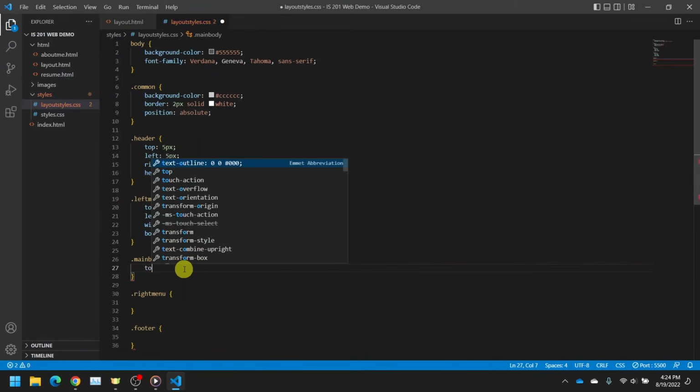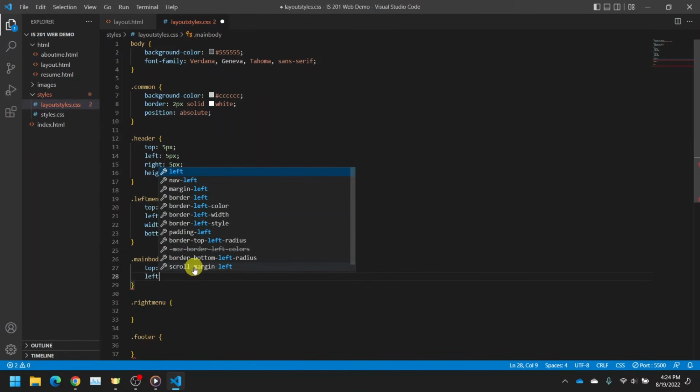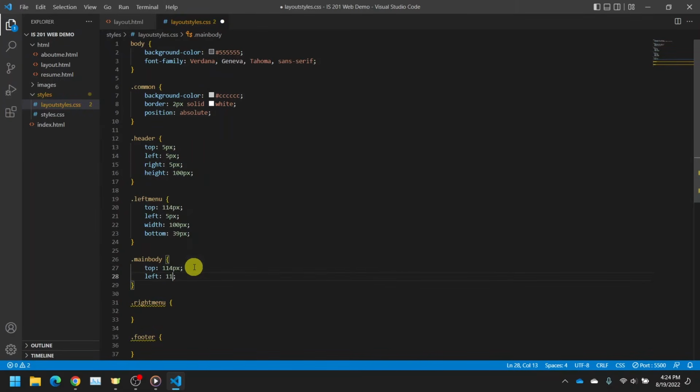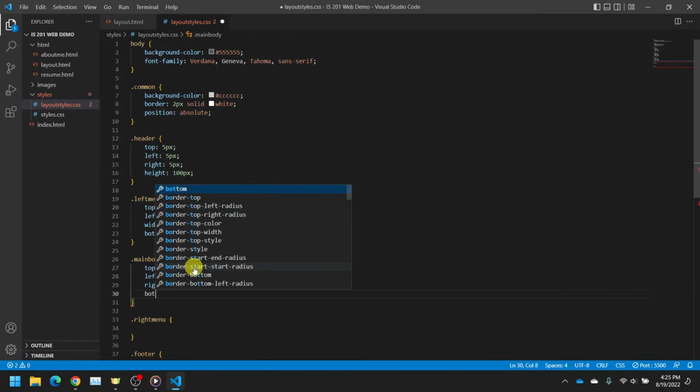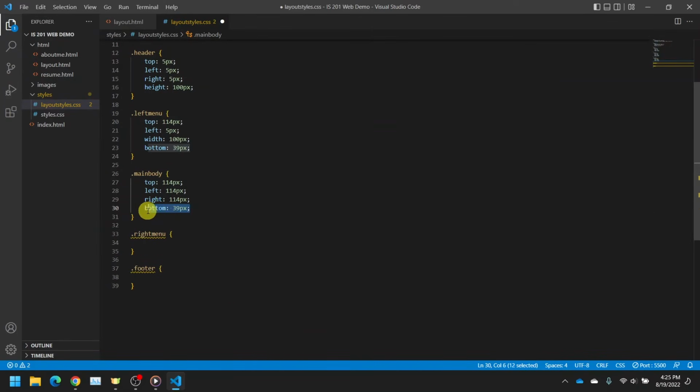Okay, for the body content, the attribute that we want to use is right because we want it to be attached to the right side of the page and we want it to automatically resize to the sides of the web page. If we used width, then the main body content would be set at whatever pixel amount we set it for, and it wouldn't resize according to the size of your monitor, and it would not look right. We will also set our right attribute to 114 pixels as well. Now we set the bottom to 39 pixels.